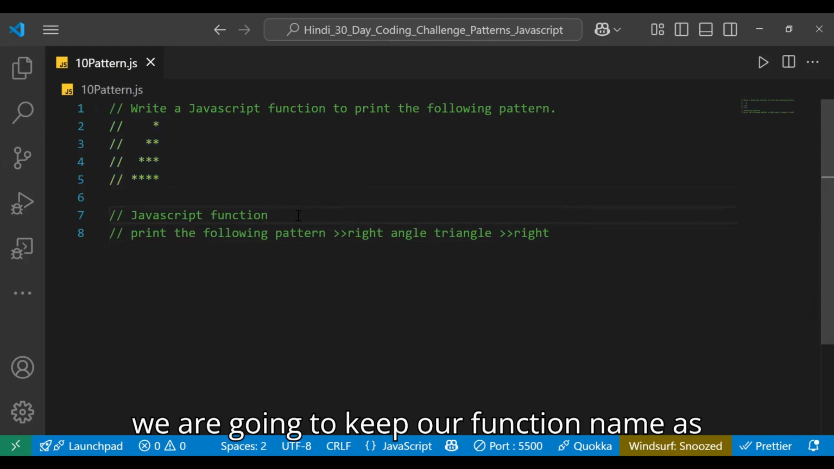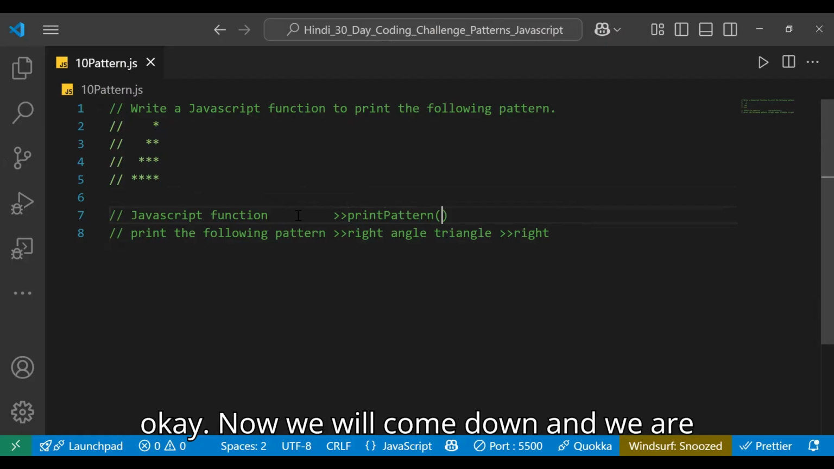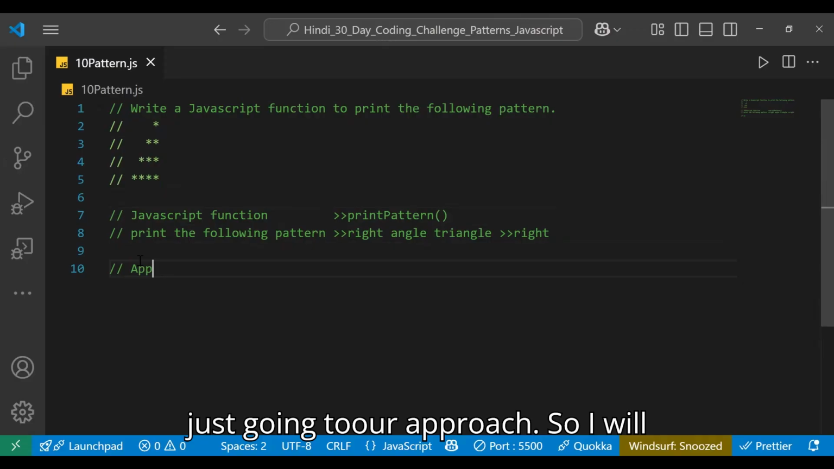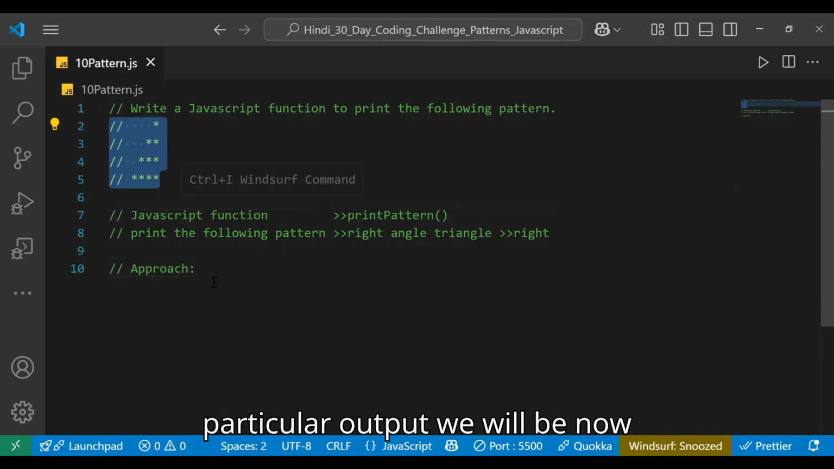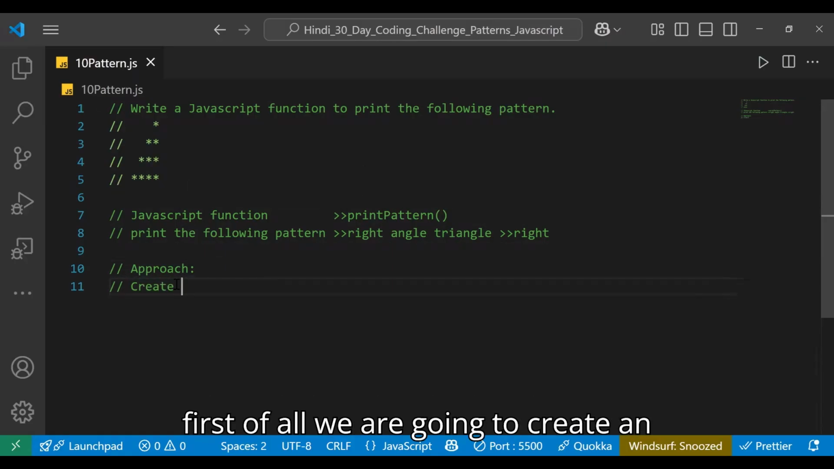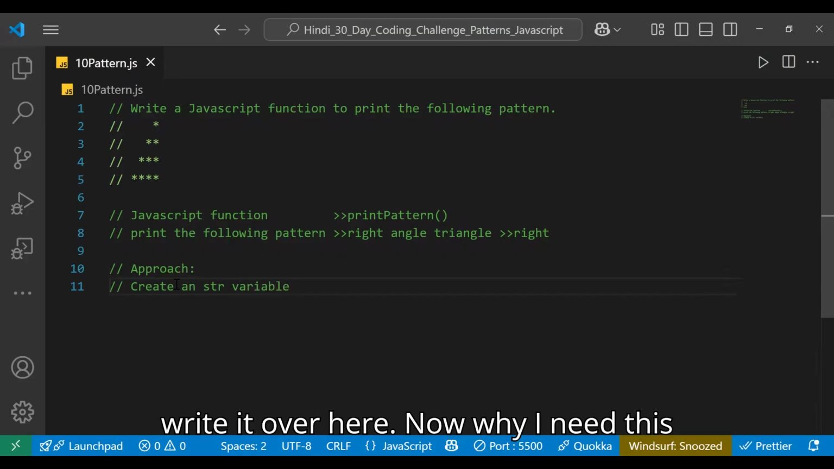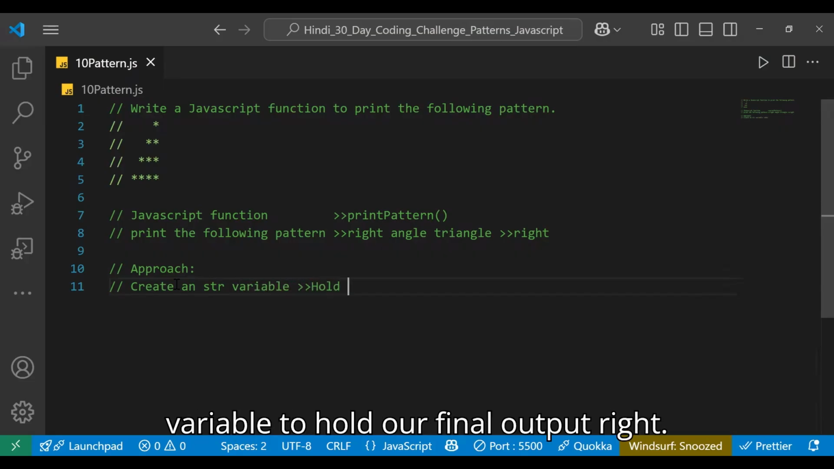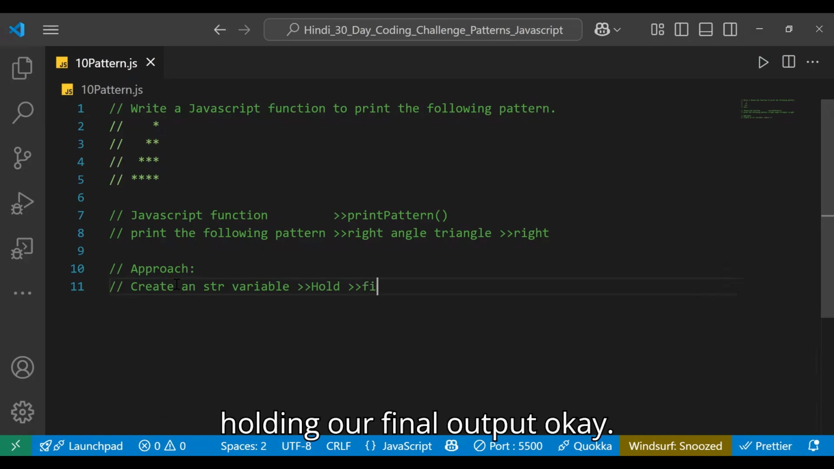And here we are going to keep our function name as what? Print pattern. So that is what I am going to write with a parenthesis. Okay, now we will come down and we are just going to write our approach. So I will write here approach. To get this particular output, we will be now following a certain approach. First of all, we are going to create an str variable. So that is what I will write over here. Now, why I need this variable? To hold our final output, right? So I will just write here, for holding our final output.